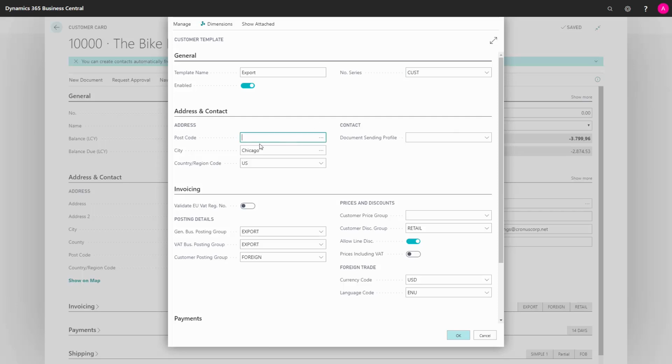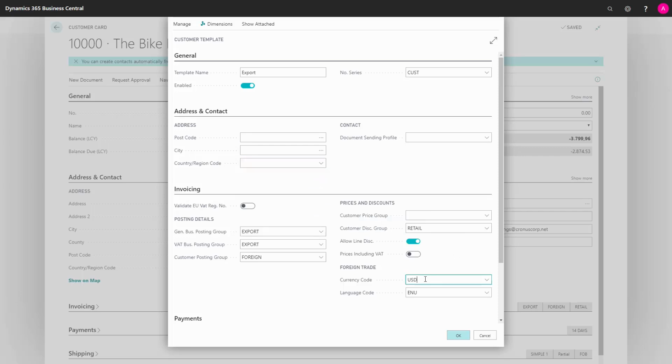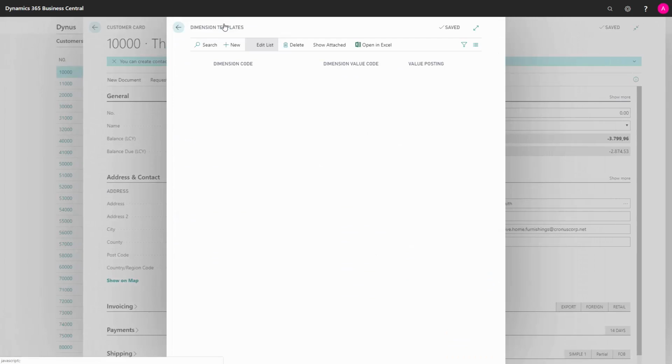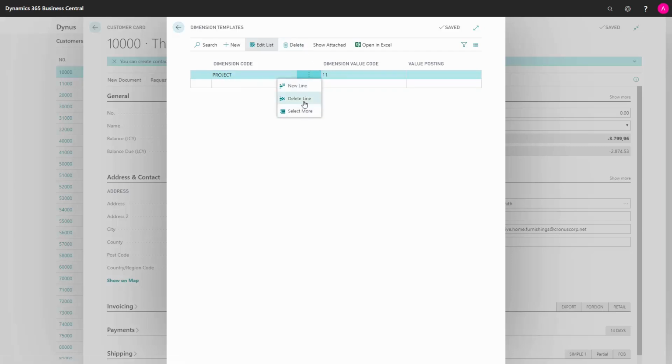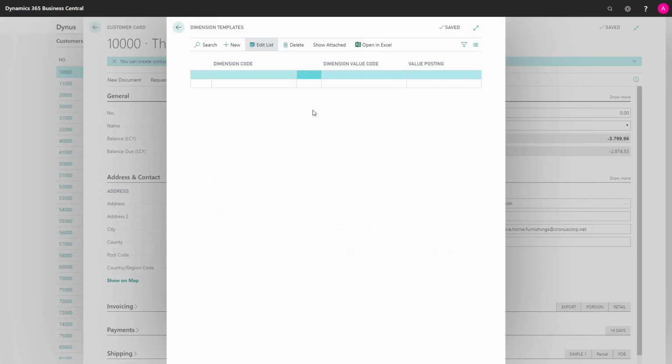I would like to delete the address information and the currency code. If dimensions were set on the customer, which it had here, it will automatically be transferred here. And if this is not what I want for my template, I can simply delete it. I could have changed it if that was what I wanted.